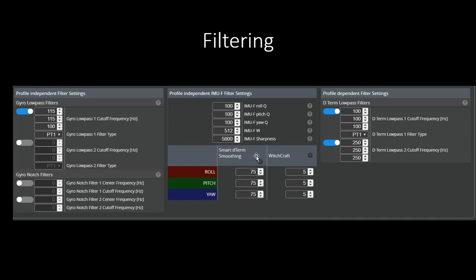And then here we've got smart Dterm smoothing. This, in a sense, is the way that EmuFlight is able to handle the deminimization that Betaflight has, and it's also a way that we can, in a smart way, control the Dterm and get rid of some of the noise that it has without really filtering it.